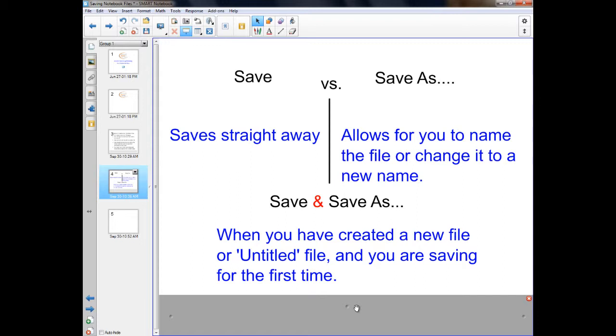That's when you've got a new file or an untitled file, as Smart Notebook calls it, and you are saving it for the first time. It will then give you the same option. Let's have a look at a few examples.